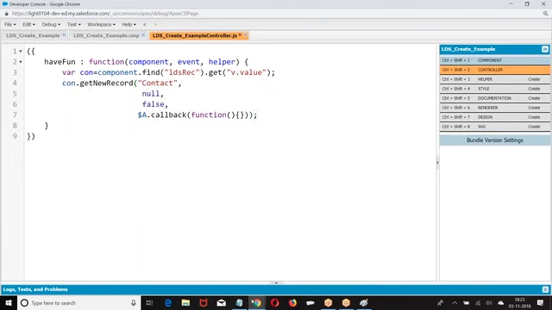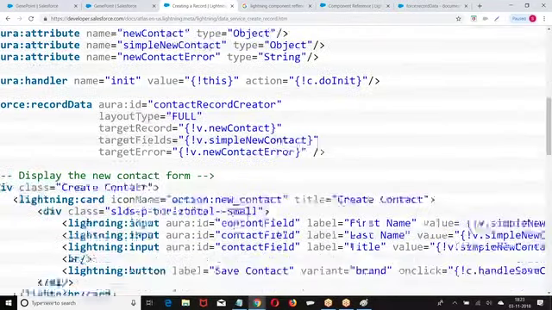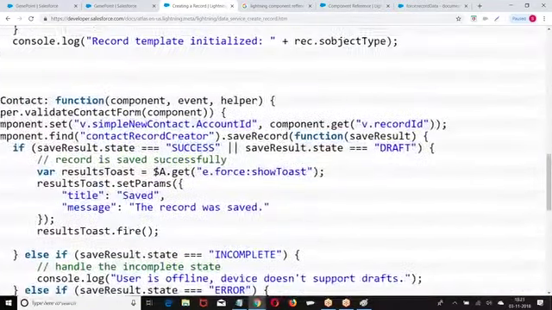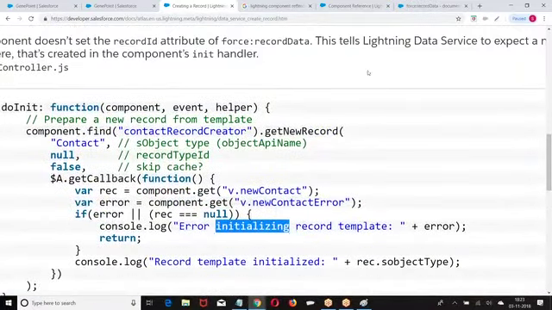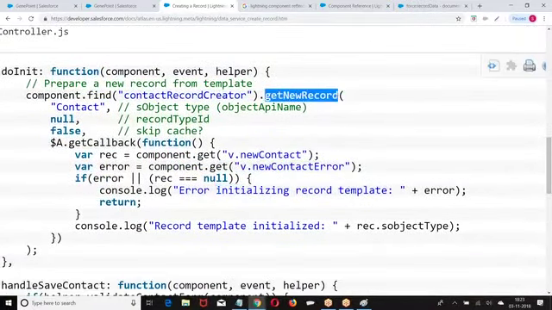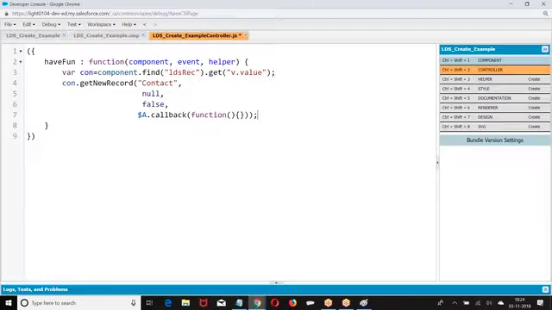This action. What is the functionality we received here? Go back again, look at the component. We are trying to create a component. New record, contact, null, false, get callback. I made a mistake, so get callback.